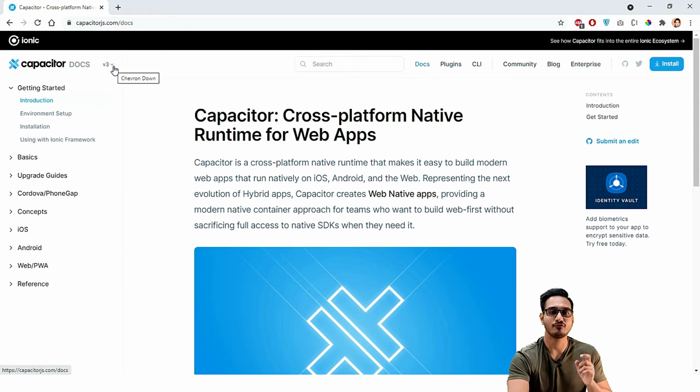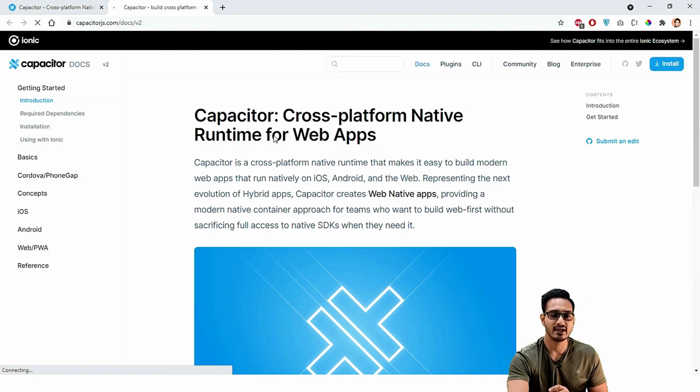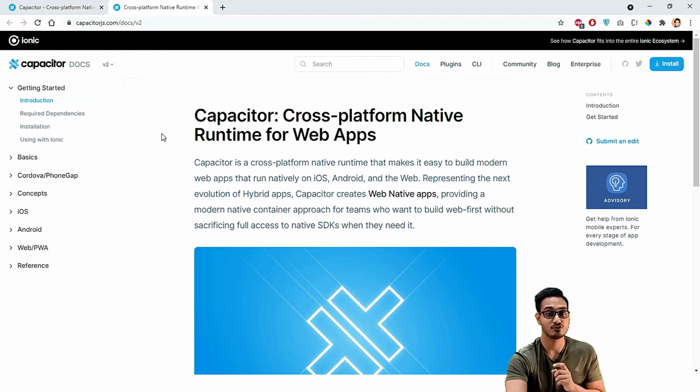Now if you want to check for Capacitor version 2, what you need to do? Well, you just have to click on it, and this is Capacitor version 2. If you right click on that and open it in a new tab, we will get the documentation for Capacitor version 2, which you will be looking at when you jump into the main course. Because there you will see the Capacitor version 2 documentation, but you need to work with the Capacitor version 3 documentation mainly.